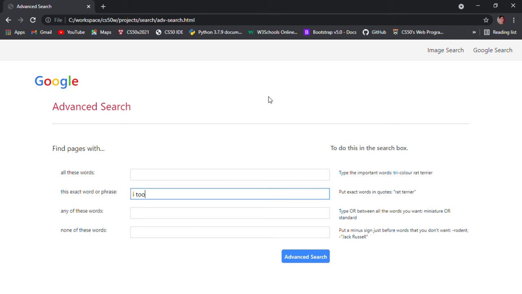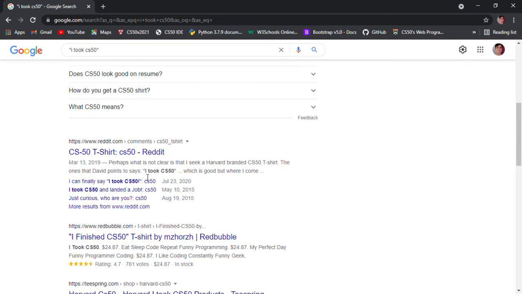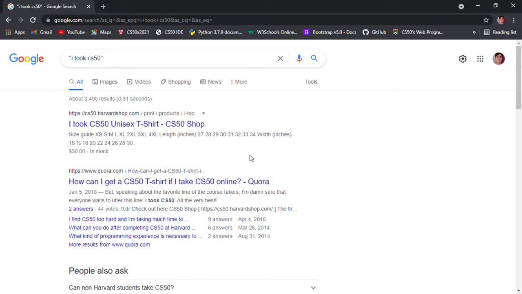If I type here "I took CS50", for instance, I can see that Google returns to me only websites with this exact phrase in them. I took CS50. I took CS50. I took CS50 only in this exact same order as I typed. But all of them are talking about the t-shirt, you know? And the t-shirt's pretty cool, I like it.